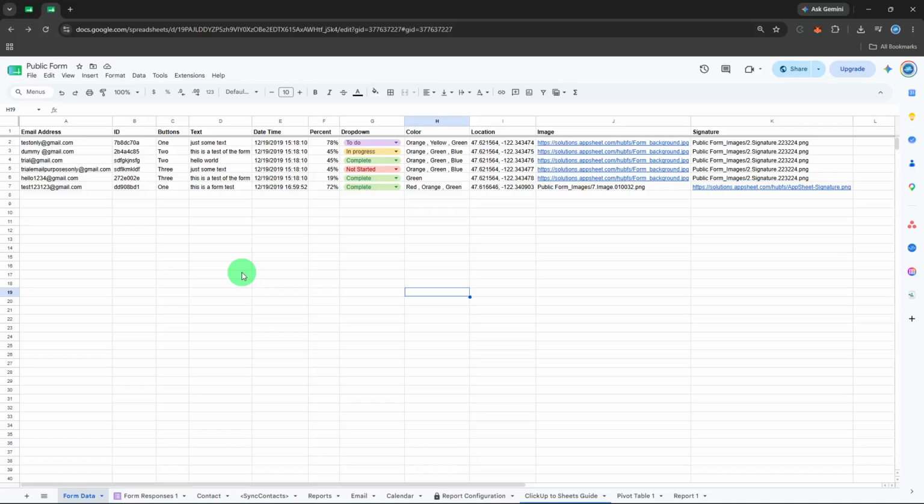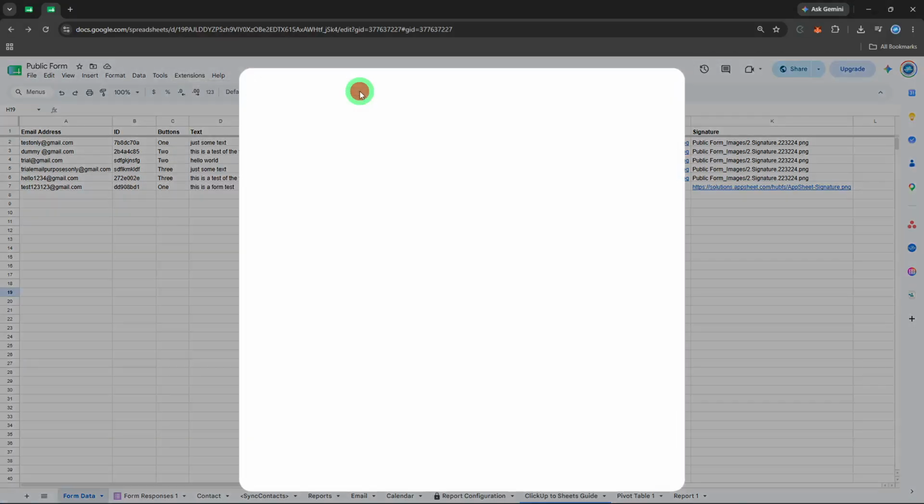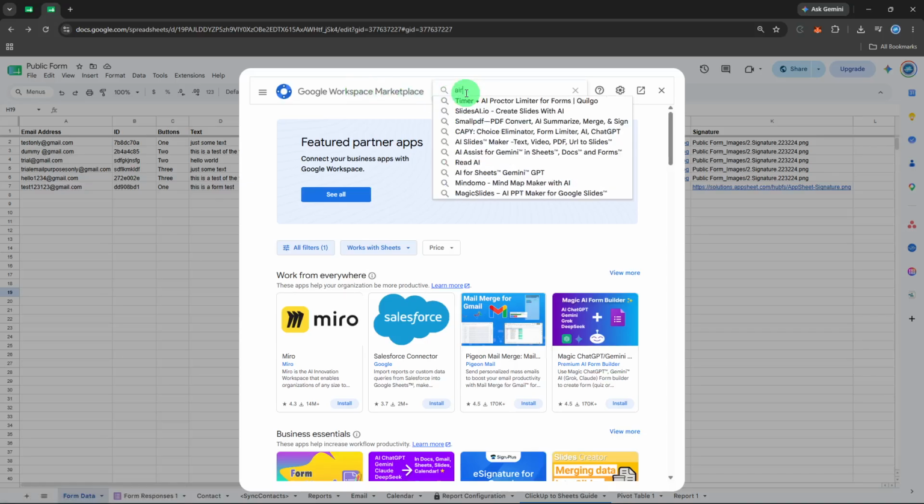Now, at the top of your spreadsheet, click on the Extensions menu, then hover over Add-ons and select Get Add-ons to open the Google Workspace Marketplace. This marketplace is where all the extra functionality for Sheets lives, and it's where you'll find the tool to bridge your data with Airtable. In the search bar at the top of the marketplace, type Airtable and press Enter.